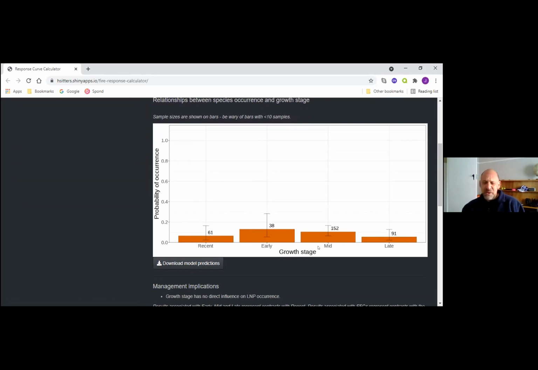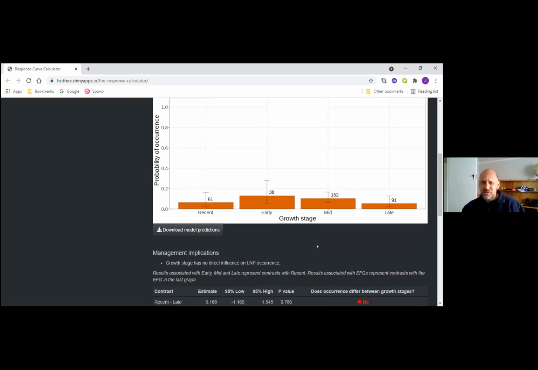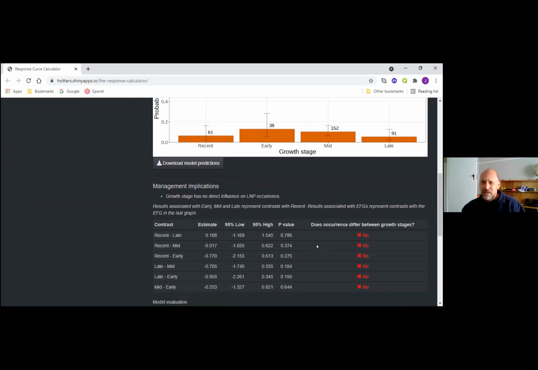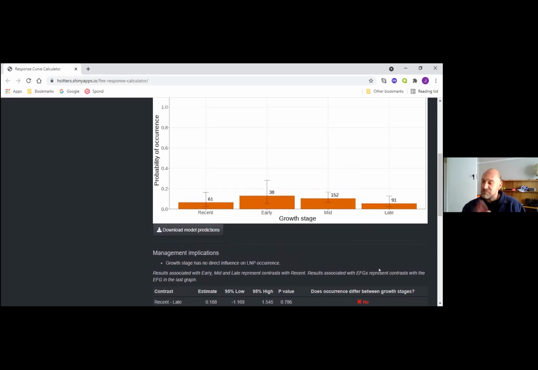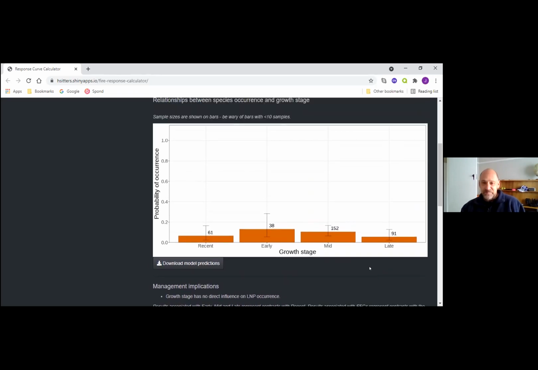Now, is there anything going on here statistically? Well, if we scroll down to our results, we see a lot of red, which indicates nothing is going on. So this result is suggesting that for the data set at hand, which actually comes from the Otways, there is no response of long-nosed potoroo to growth stage.